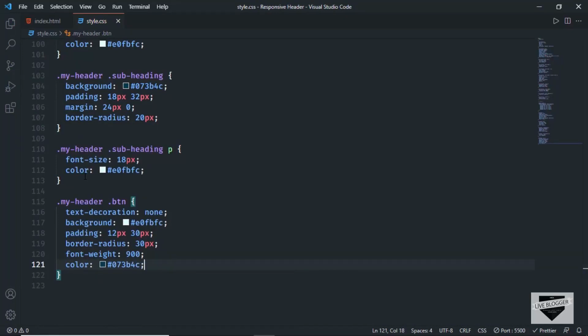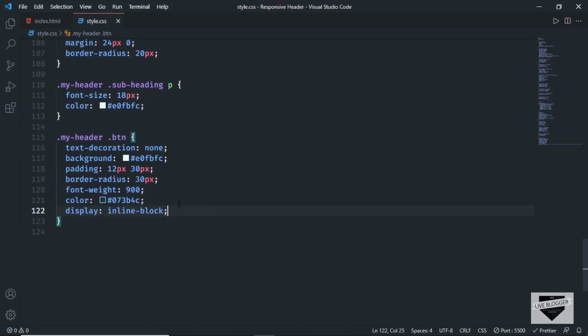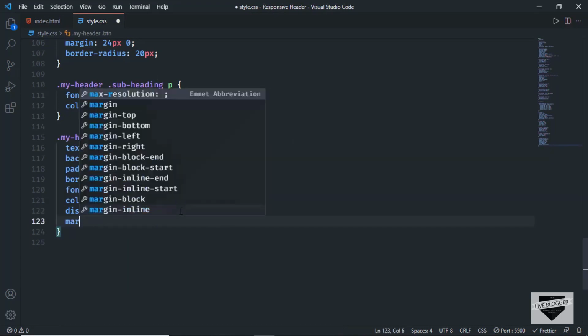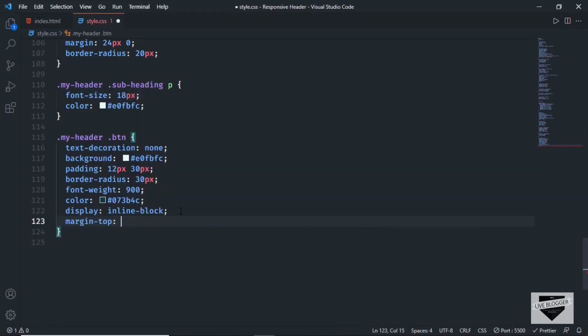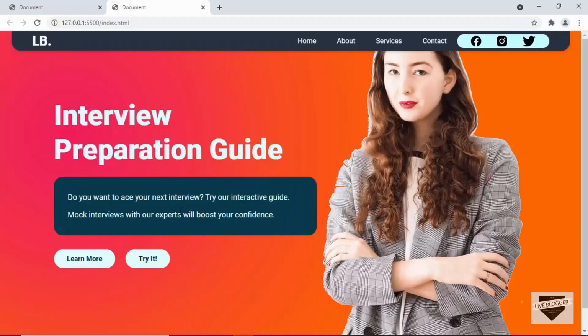07B4C. Now let's set the display of these buttons to inline block, because anchor tags are by default display of inline, so we may have some problems of margin and padding, so it is always a good idea to set the display of the anchor tags, which are buttons, to inline block. And let's set a margin top of 8 pixels and margin right of 20 pixels.